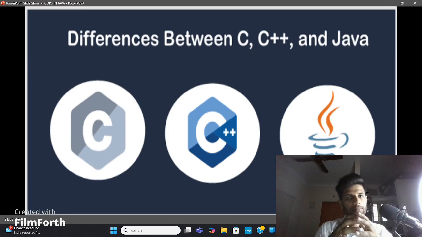When it comes to Java, it does not support operator overloading, but it has a new thing when it comes to polymorphism: method overloading and method overriding. Java does not have template classes as in C++. In C++, we have template classes when you are writing a program.